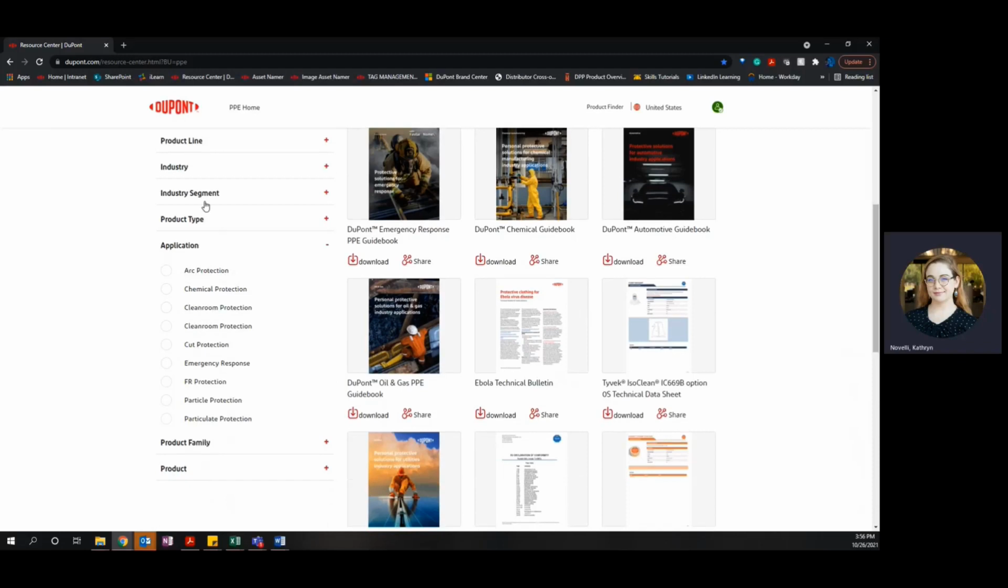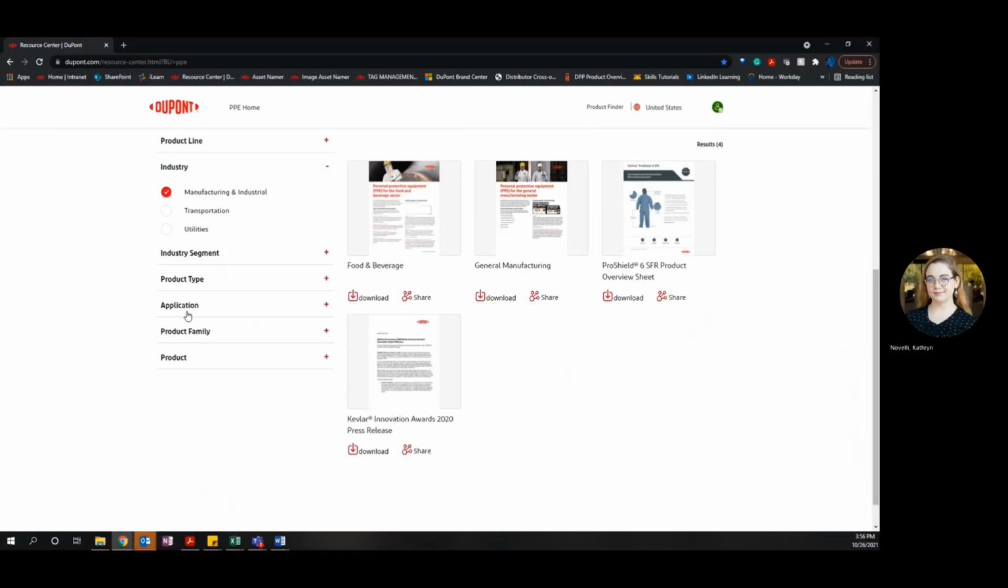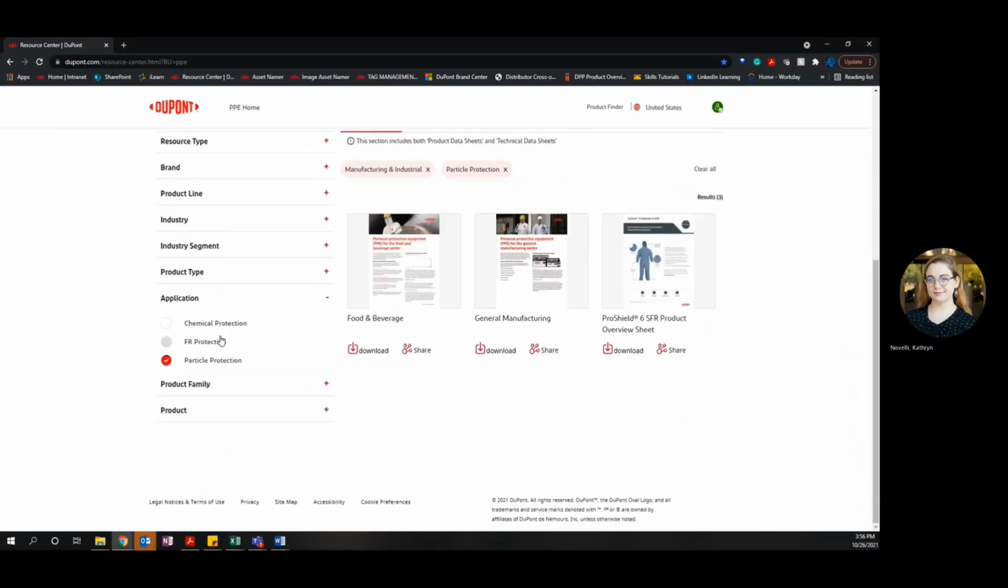You're also able to combine categories and filters to create a specific search. For example, let's say we wanted to look for materials relevant to the manufacturing industry with a focus on particle protection application. Here we can see the relevant results based on our filter selections.